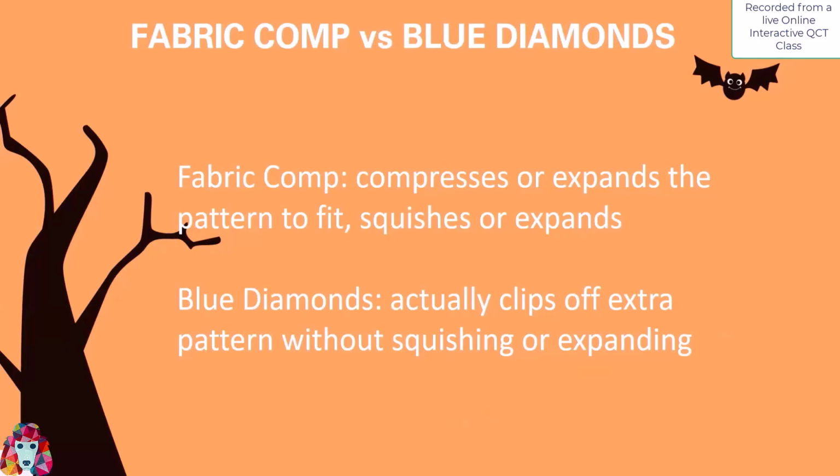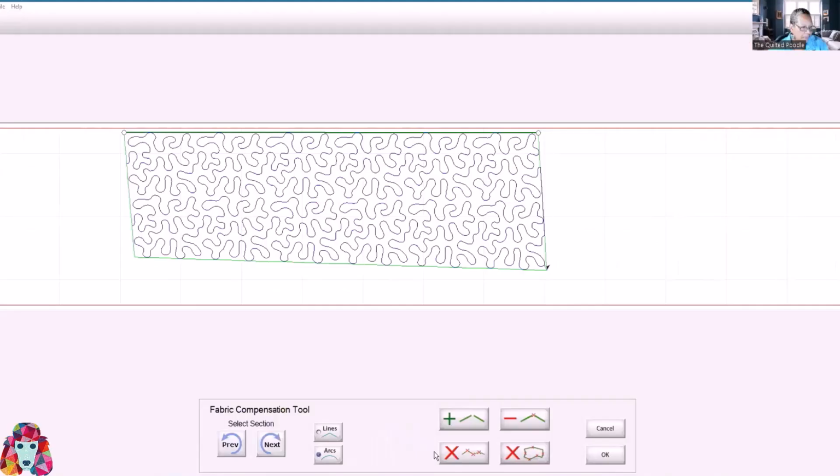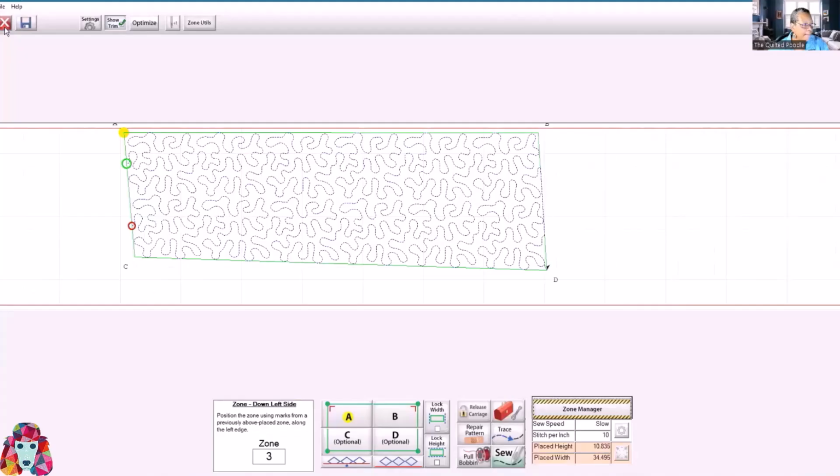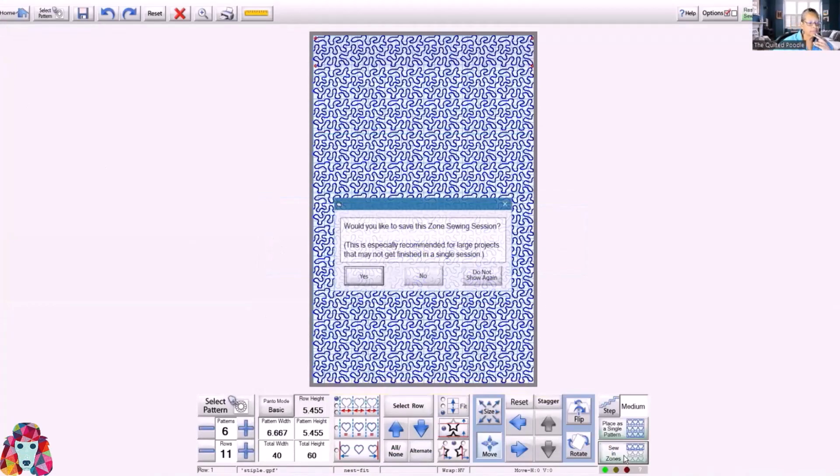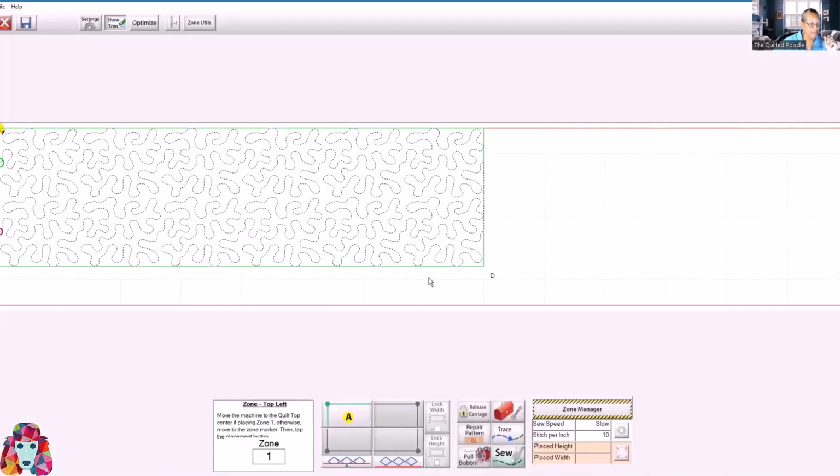Fabric comp versus blue diamonds. Fabric comp compresses or expands the pattern to fit. So in other words, it squishes it or it expands it. The blue diamonds actually clip off any extra pattern without squishing or expanding. So if we go back to our example, and now with 4-point placement, you also have the blue diamonds. So let's place my pattern.